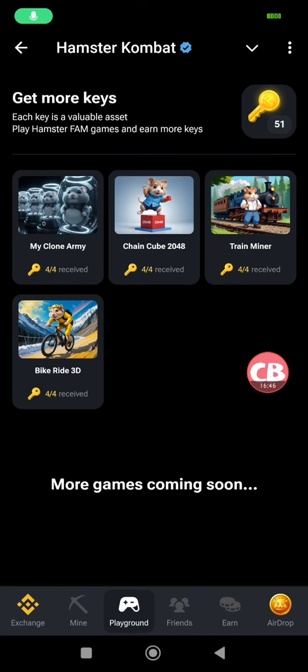So guys, that is how to get your 16 keys. You don't need to install or watch ads on any of these games to get your keys. Just launch the keys bot, wait for a few seconds for the keys to generate, copy and paste it in your Hamster Kombat bot to redeem your keys.